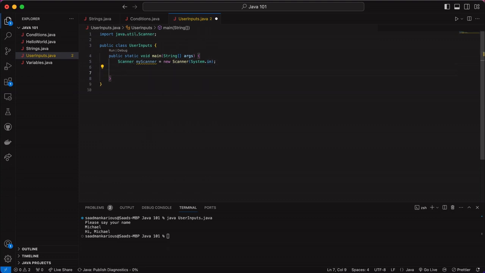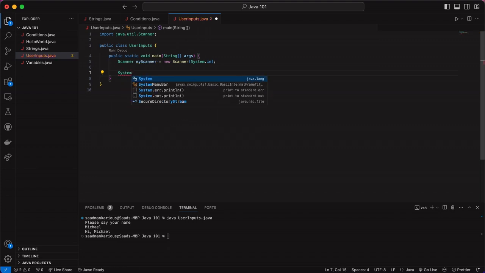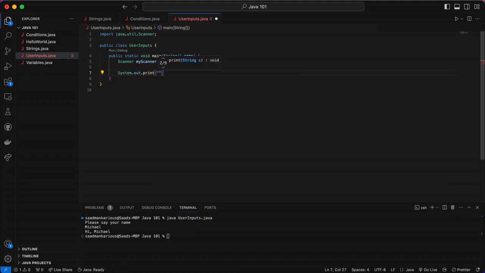But simply once I have my Scanner now, I will first provide some message to the user. Please give me your name. And again, once we write this line it doesn't do anything actually. It doesn't give the user anything. But once we do that, the user is now going to understand that, yeah, they need to provide their name.